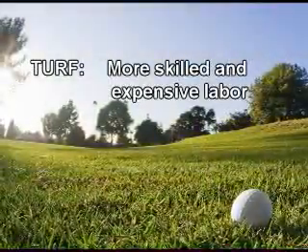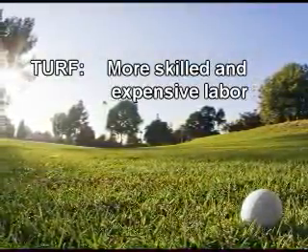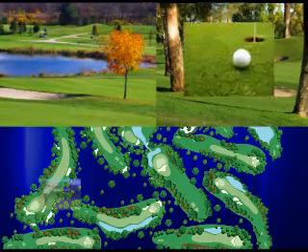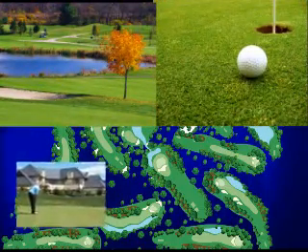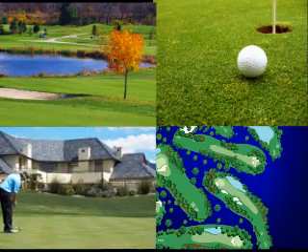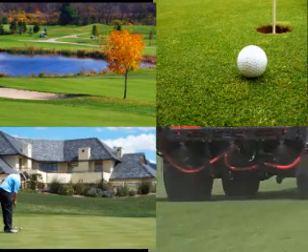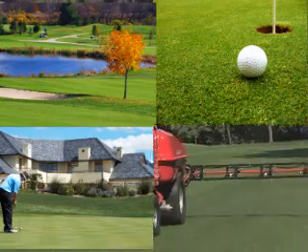The turf application typically requires more skilled and expensive labor compared to agriculture due to the host of unique turf issues that can arise from misapplication. And while green technology is important to agriculture, turf applications are even more critical due to the more frequent proximity to residential housing and people.